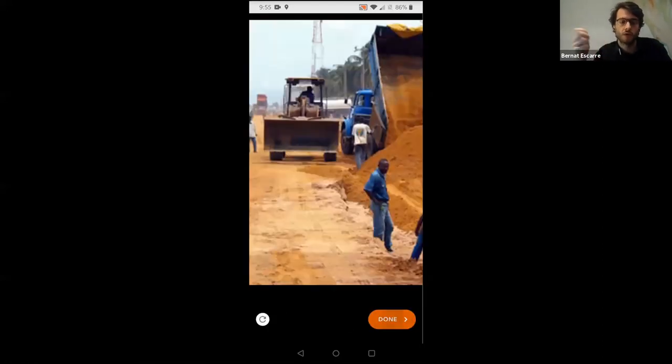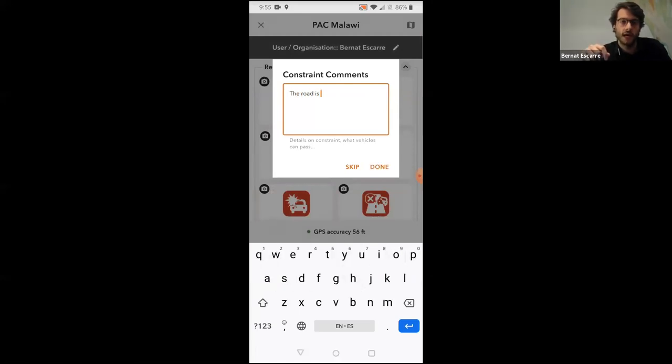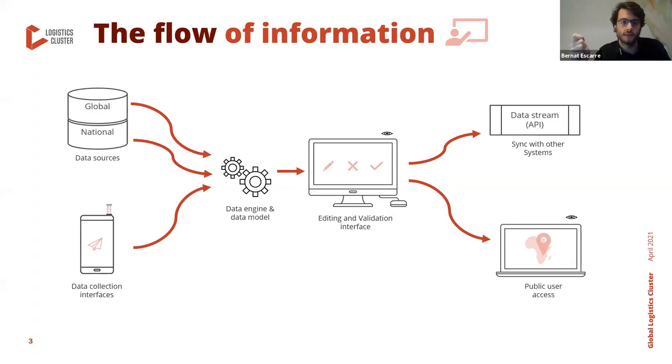Then we click on a road that we see is under construction. Then we make some comments to make it easier to explain what is going on. And really fast, we click done and the report is sent. Then, as you may already know, all this information, it doesn't matter if it comes from global data, from national data, or from surveys that we do on the field, goes to our data engine that processes this data, and then fits it into a data model. Then here it comes, the main core of LogIE is the data governance: how we make it possible that all this information, before it goes public, is first checked and verified.